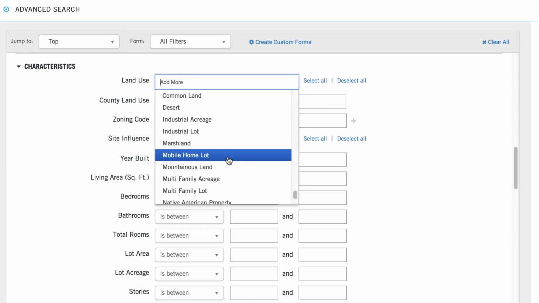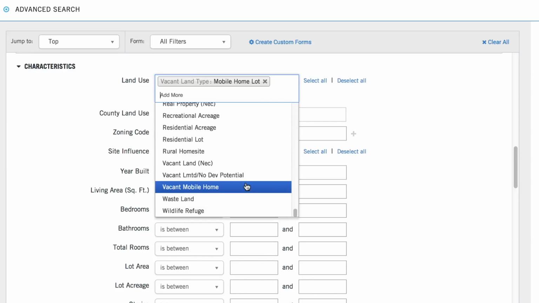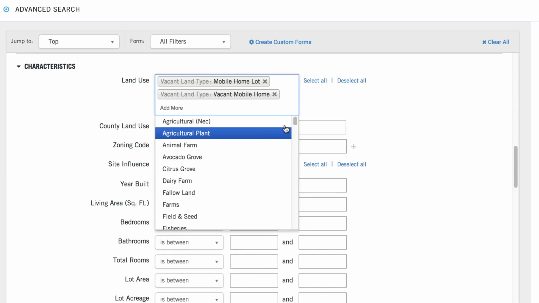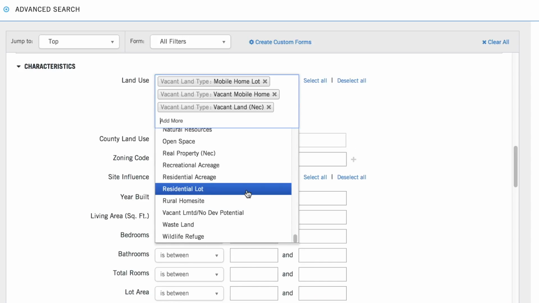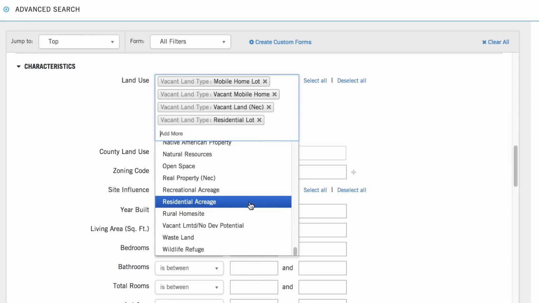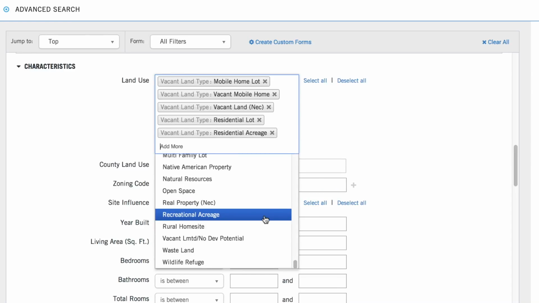Like for example, mobile home lot would be a perfect fit, or a vacant mobile home would be another option possibly. Vacant land, that would work too. Residential lots, perfect. Residential acreage, recreational acreage, that works as well. You kind of get the idea.